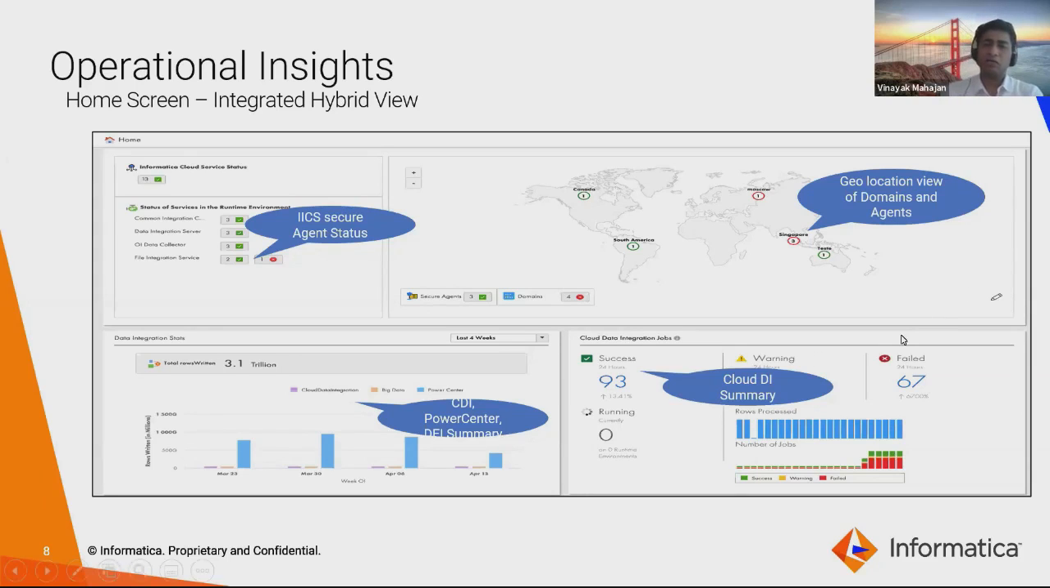So in Cloud Data Integration Operational Insights, this is the view that you get. It basically gives you a status summary of the last 24 hours. You can look at the success, warning, and failed messages. It also showcases the running jobs that you have today, the number of jobs, failures, and other details, right?